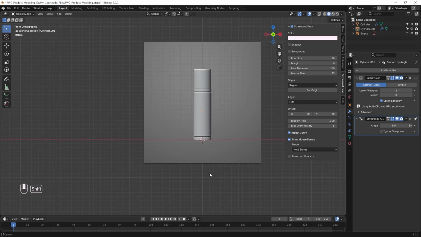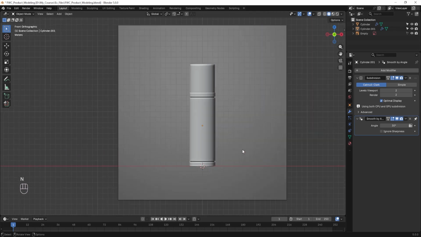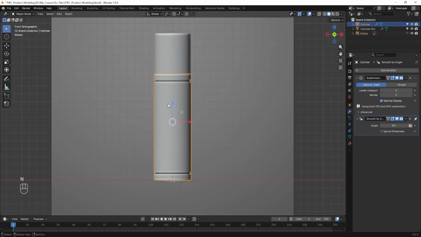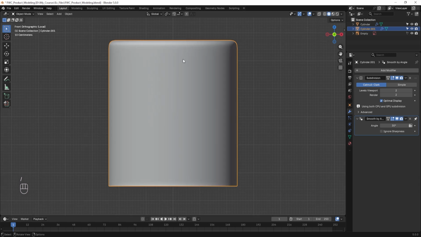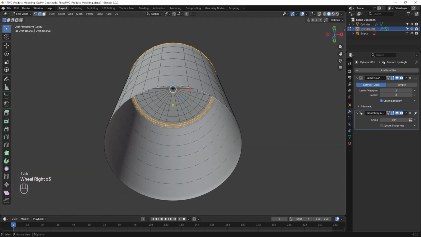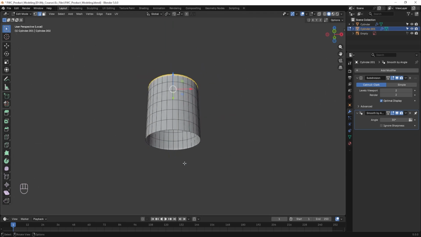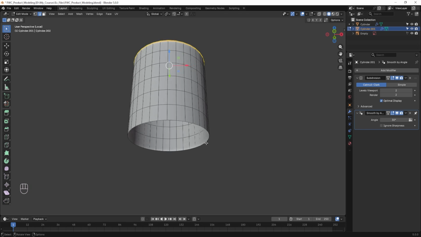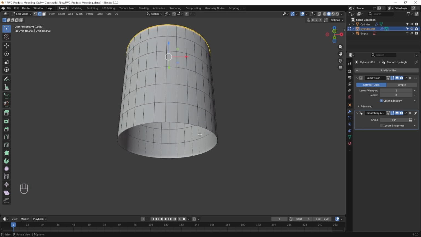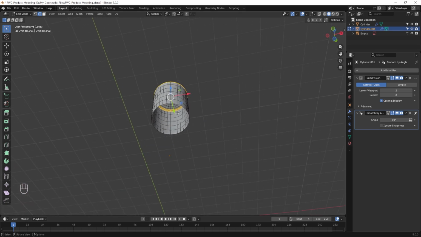Welcome back. In this lecture, we are going to apply the material. Before applying the material, just select this one and press forward slash. Then press Tab, and if you want to fill the bottom, it's your choice. It also depends on you, as we know that when we open our bottle, it is open.